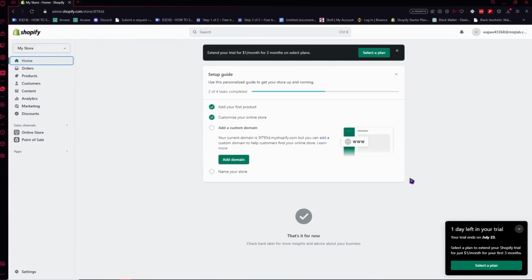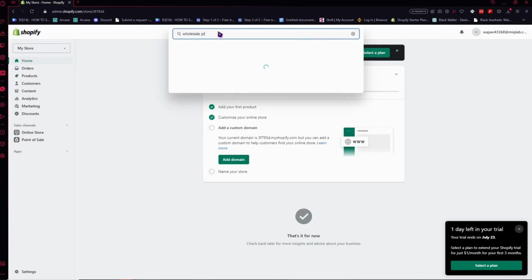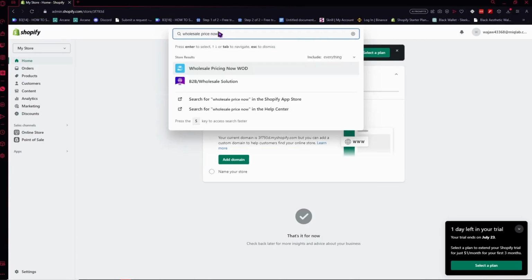So let's begin. Here we are in Shopify, and the first thing we need to do to set up our wholesale is go to the search button and type "wholesale price now." It would appear right here, and two of them appeared because I have already installed this app. But in your case, this should not appear. You need to click this button, search for wholesale price now in the Shopify app store, and click on it.